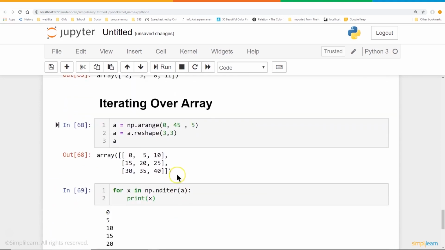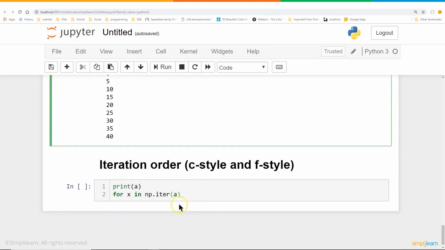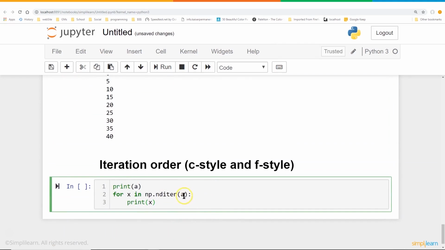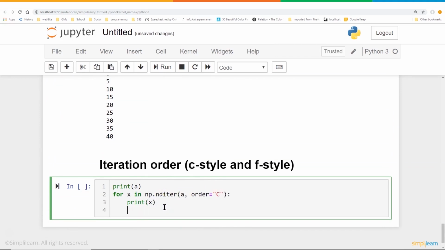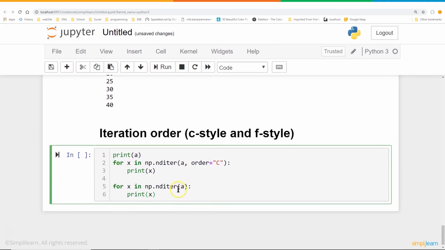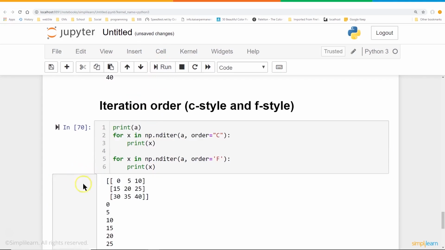And you know what? I'm a really lazy typer, so let's go back up here. This is the nditer. I knew I was missing the nd part of it. And let's do order equals C. We'll print x on there. And let's do that again, and this time order equals F. There we go. Order equals F. Let's go ahead and run this and see what happens.